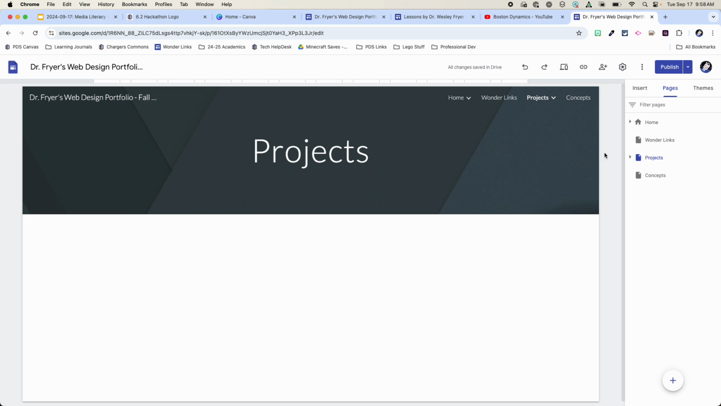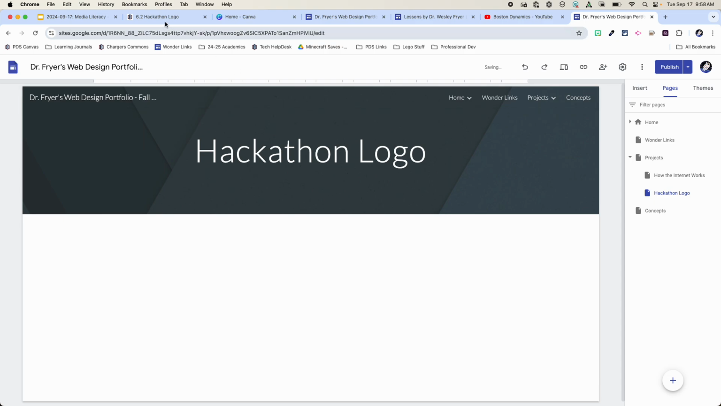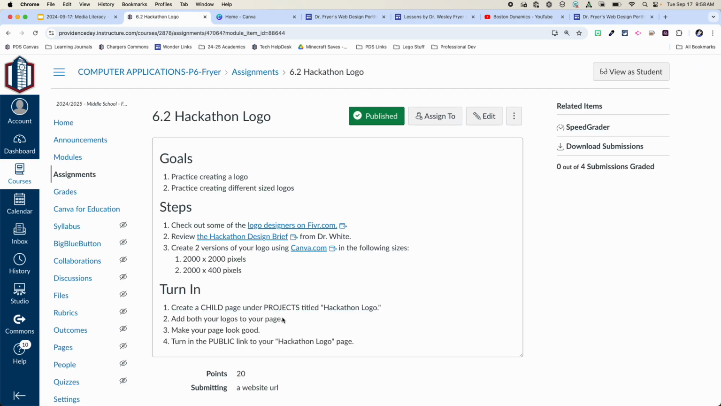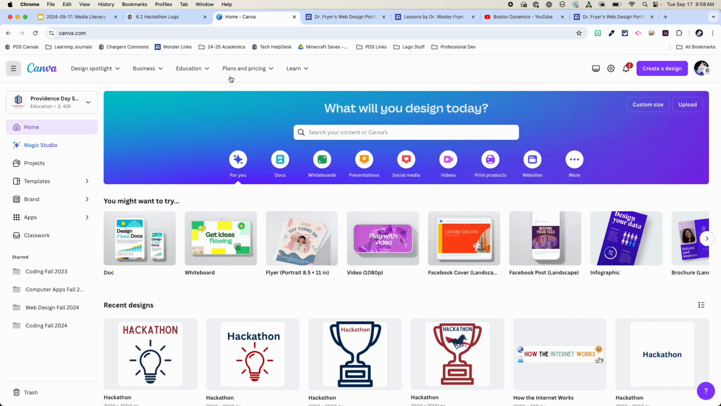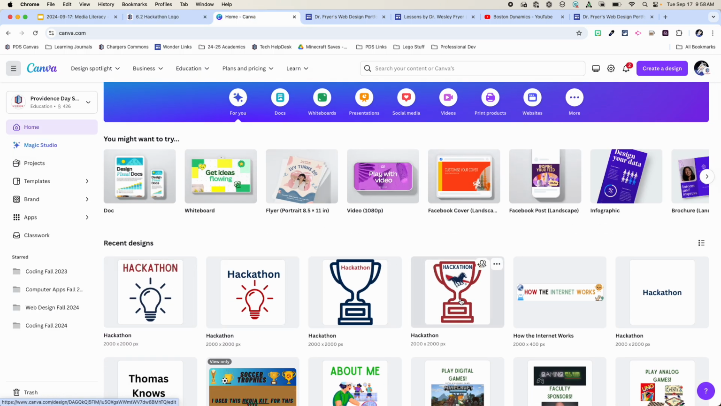But I do have a Projects page, and so I need a child page. So I'm going to click the three dots, choose Subpage, and I'm going to call it Hackathon Logo. Okay? Boom. I'm done with step one. Step number two says to add both logos to your page. So here in Canva, if I look on my projects, I've worked on a couple of these. I'm going to pick this one.